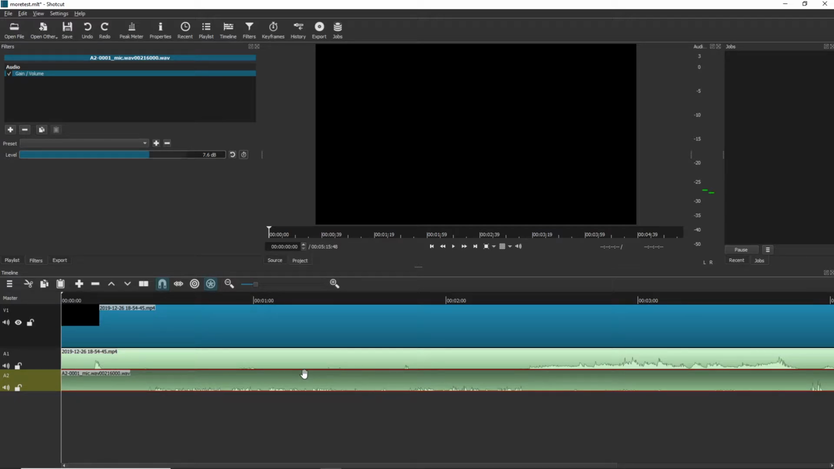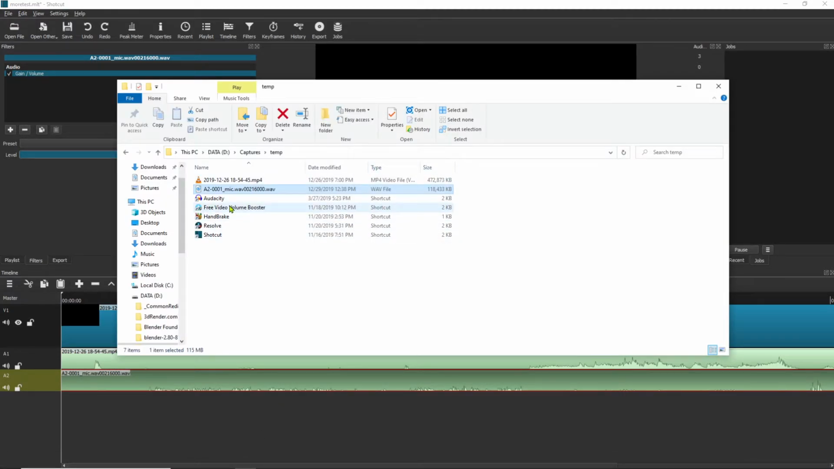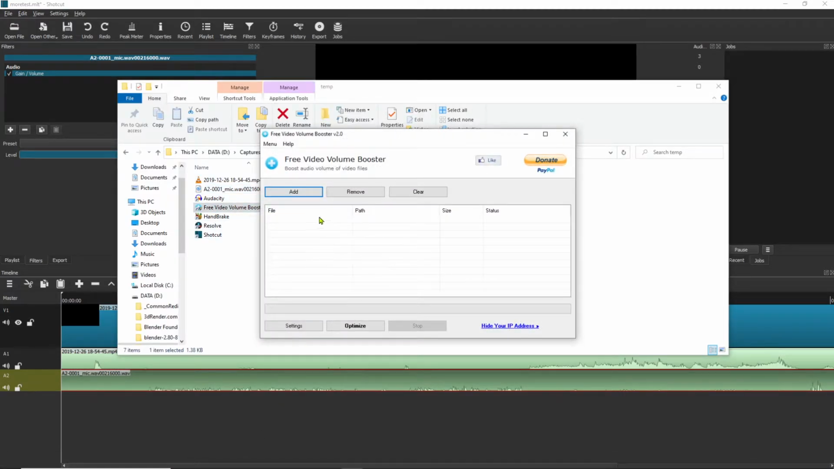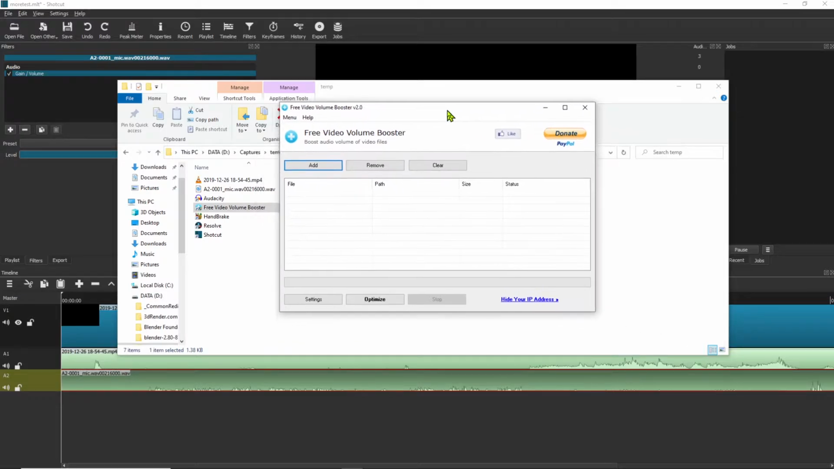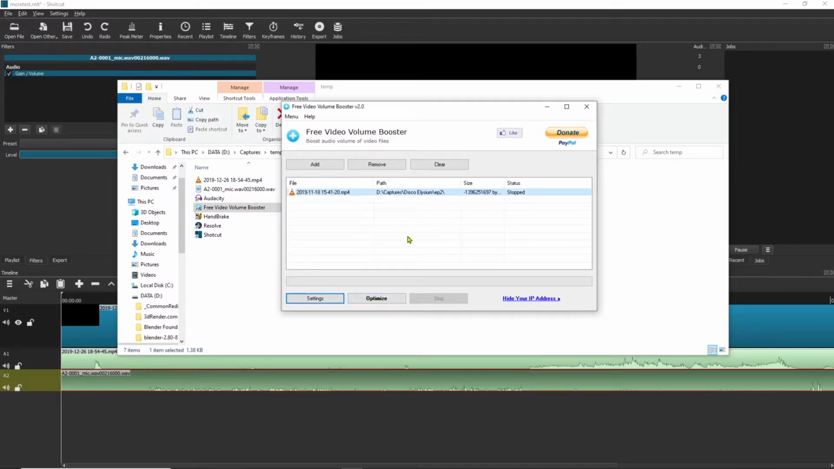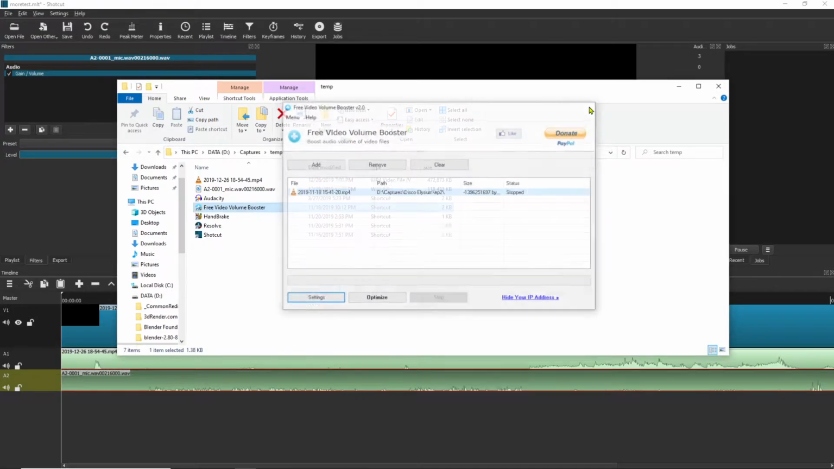That can always be fixed later using either the audio gain in Handbrake or this free video volume booster. Now, this is what I originally found to use. Anyways, it's very fast, very simple, doesn't touch the quality of your video. It just boosts the audio.